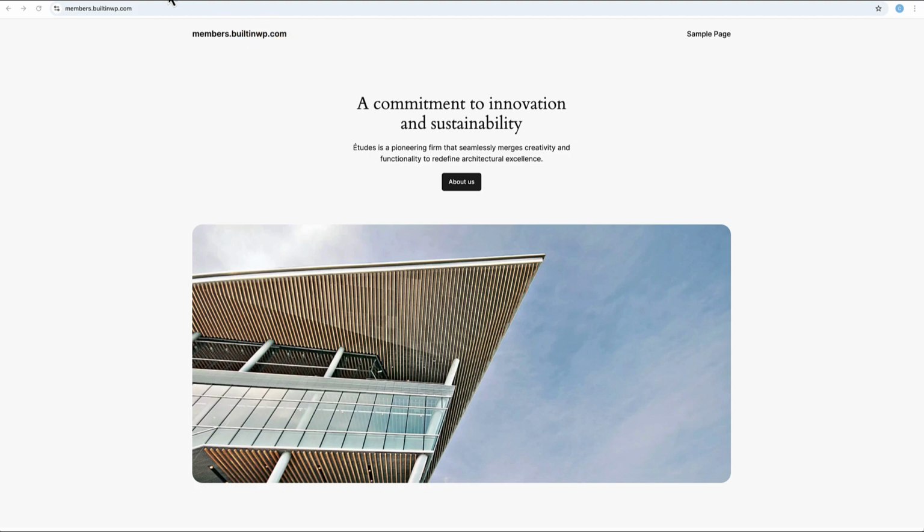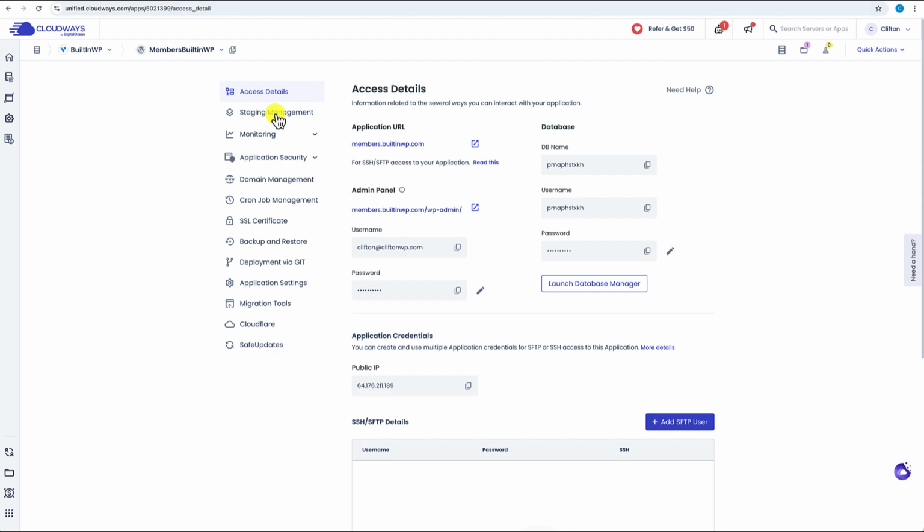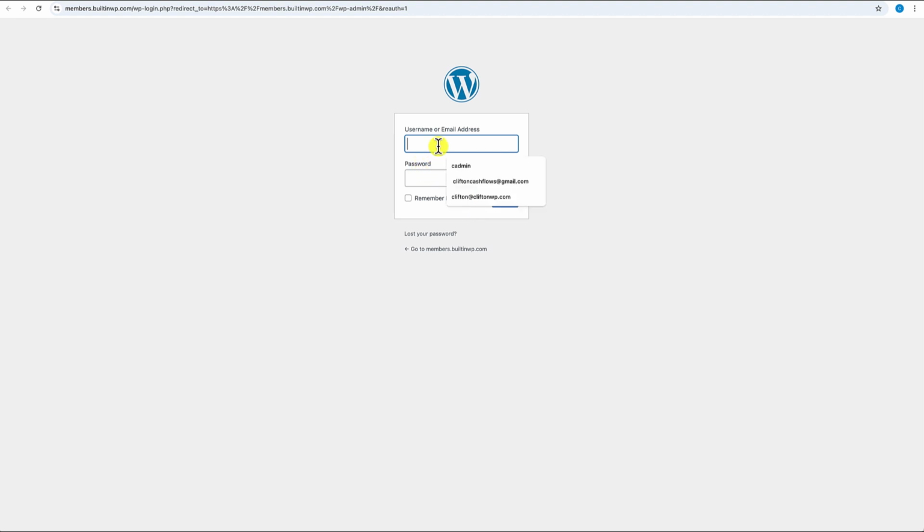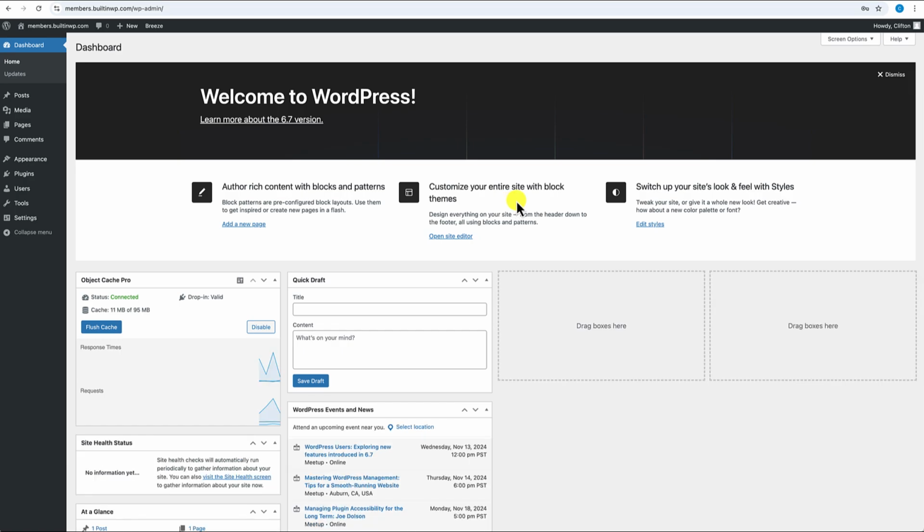So I'm going to go back to my Cloudways account, and under the access details for the members.builtinwp.com membership site, I'm going to go to the admin panel, and what I'm looking for is a login URL, my username and password. I'm going to copy the password and then click the arrow here to go to the login page. From here, we're going to enter our username and password and log in. All right, so now we're in the dashboard.